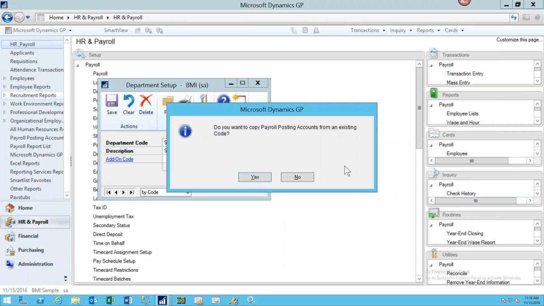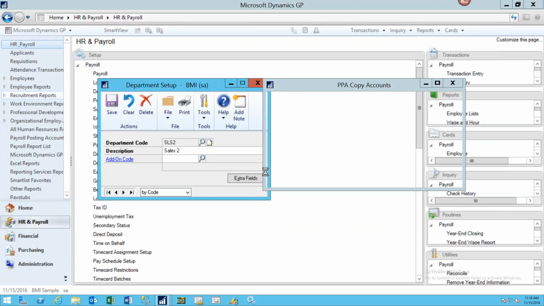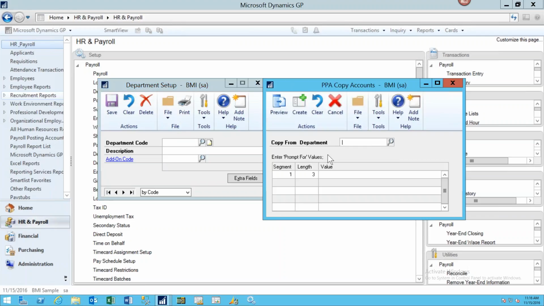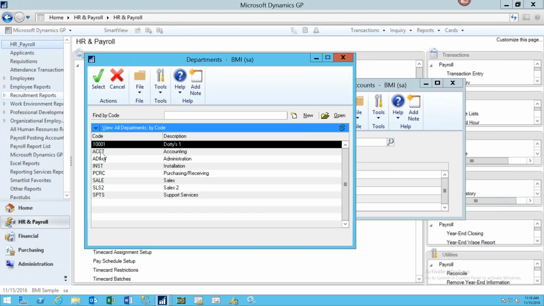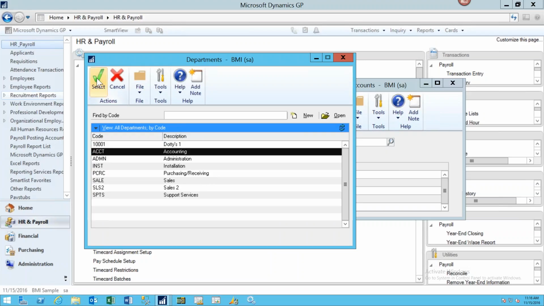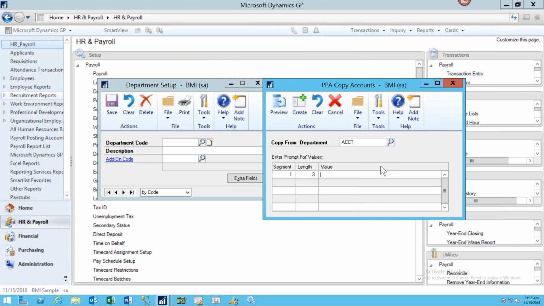And when I hit save, I get the prompt here, do you want to copy payroll posting accounts from an existing code? And when I say yes, I'm going to be able to choose what code I want to copy from. So I'm just going to copy from my rows in my payroll posting account matrix for my accounting department. You saw those a few minutes ago. And for my first segment, I want to use a 300 instead of what the accounting department uses.